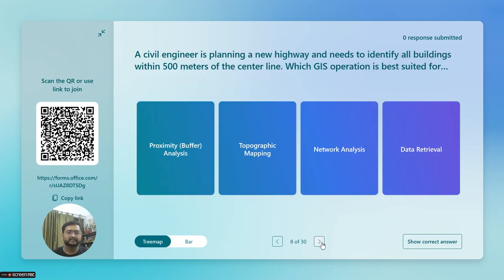The next question is, a civil engineer is planning a new highway and needs to identify all buildings within 500 meters of the center line. Which GIS operation is best suited for this analysis? Buffer analysis, sir. Yes, so that is known as proximity or buffer analysis, where you take a line and create a buffer around that line. So the correct answer here is proximity analysis, also known as buffer analysis.